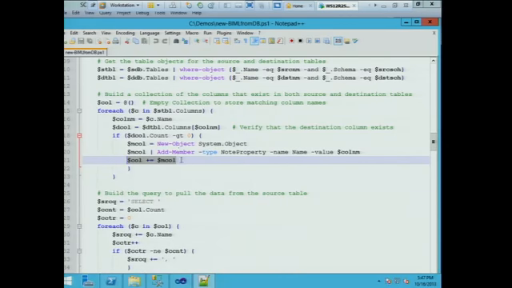Cool. So now when I get through this loop, I now have a list of the valid columns that exist in both source and destination. If I wanted to enhance this script, I could add comparisons to make sure that the data type is compatible between the two. I didn't want to get it too complicated. This works for demonstration purposes.